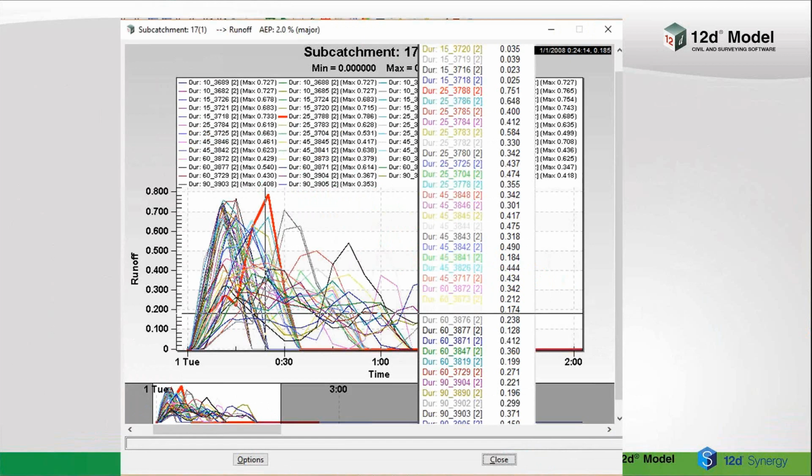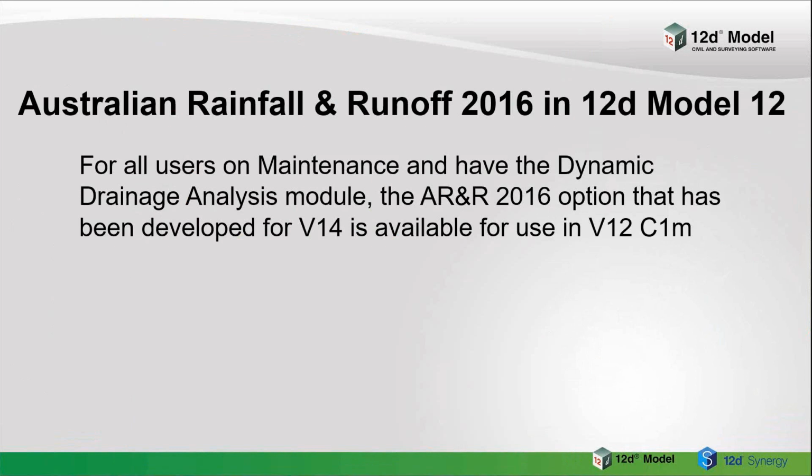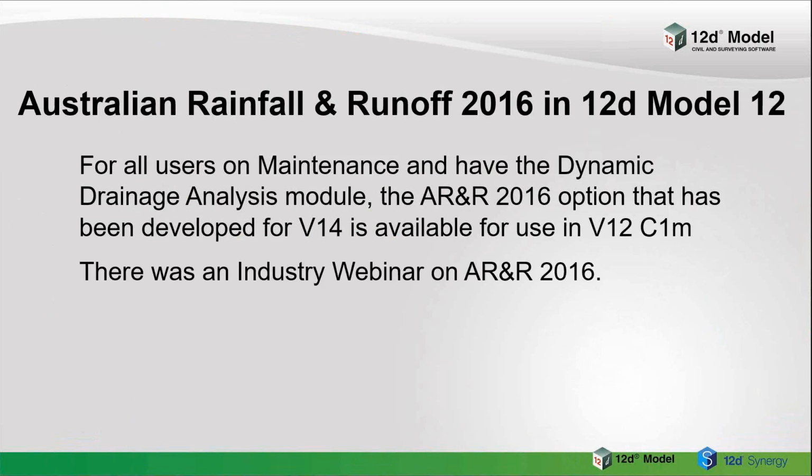As I said, it's in C1M now if you've got the dynamic drainage module and maintenance, and we'll keep increasing or adding anything else that comes up, because ARR 2016 is still a work in progress, the document itself. So they're changing and we'll change our software with it. It's been released and you can get it now if you've got the dynamic drainage analysis module and your maintenance for C1M.